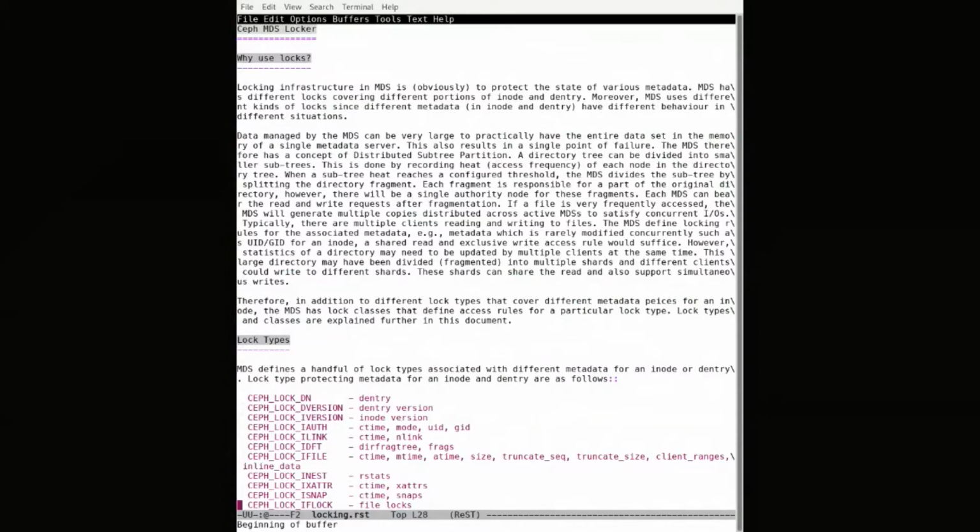The way MDS does it is, instead of having one big gigantic lock for each inode, well, MDS has the MDS log, we all know that. But that's the entry point log. Once it enters there, there are different locks for different pieces of metadata in an inode and a dentry, and MDS uses different kinds of locks. So you'll see different classes of locks, since different metadata in the inode and the dentry have different behavior in various situations.